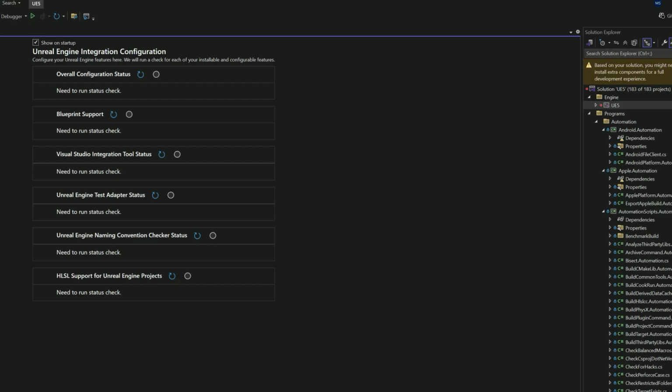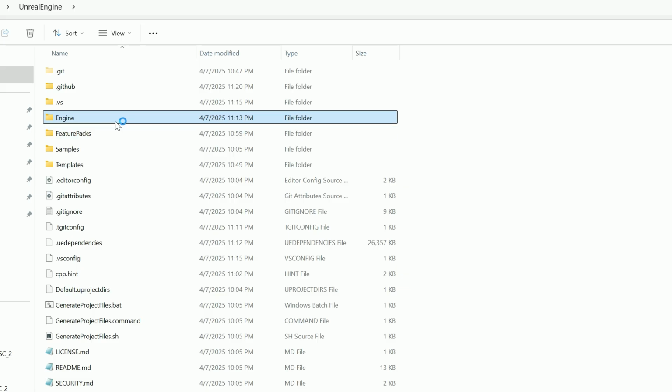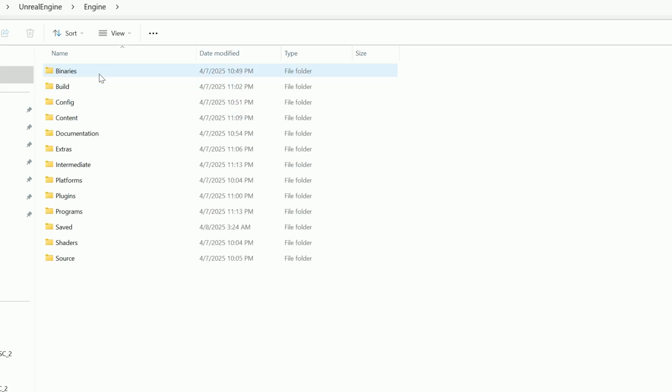Finally, right-click on the UE5 project in the Solution Explorer and select Build. This process may take some time depending on your hardware, but once finished, Unreal Engine 5 will be fully built from source. Once the build is finished, you can launch Unreal Engine.